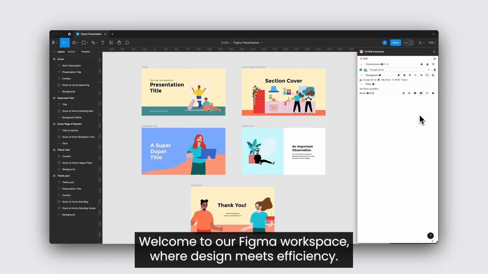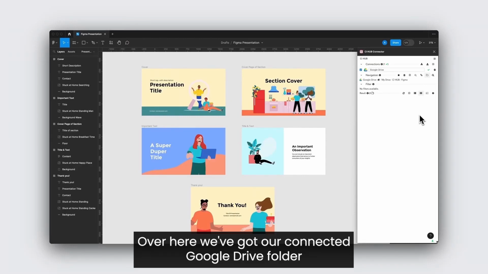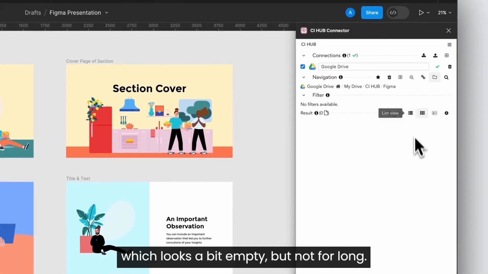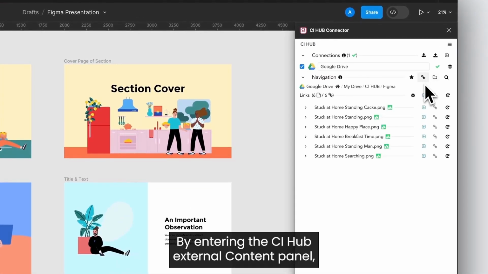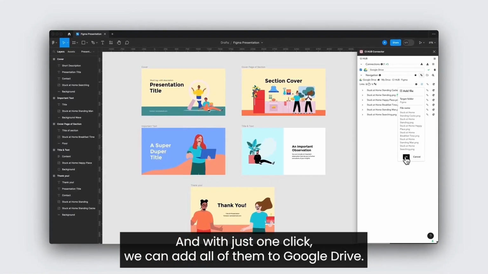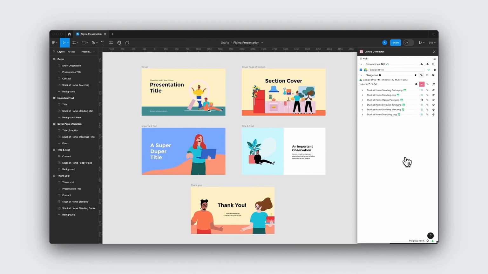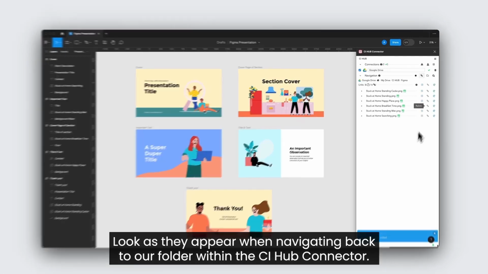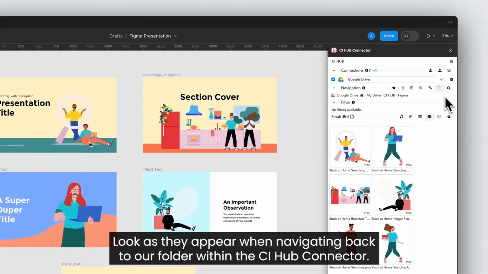Welcome to our Figma workspace where design meets efficiency. Over here, we've got our connected Google Drive folder, which looks a bit empty, but not for long. By entering the CI Hub external content panel, it will automatically detect all 6 embedded images from our design. And with just one click, we can add all of them to Google Drive. No local downloads and no time wasted. Look as they appear when navigating back to our folder within the CI Hub connector.